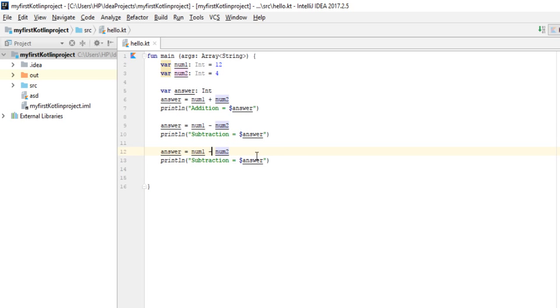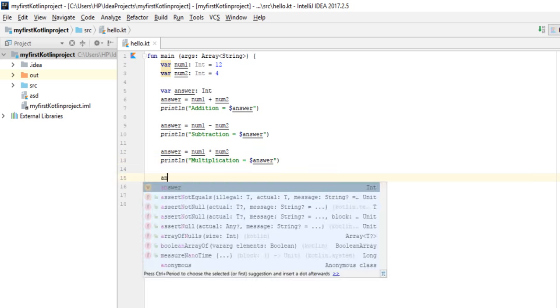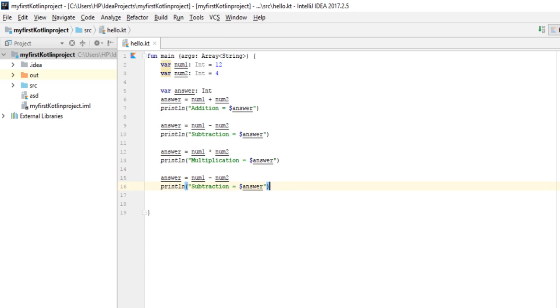Now here answer equals num1 multiply num2, and then we will print multiplication equals our answer. Then I will paste it here. We have addition, subtraction, multiplication, and then we have our division. Division equals our answer, and again I am pasting it, and then we will have mod.